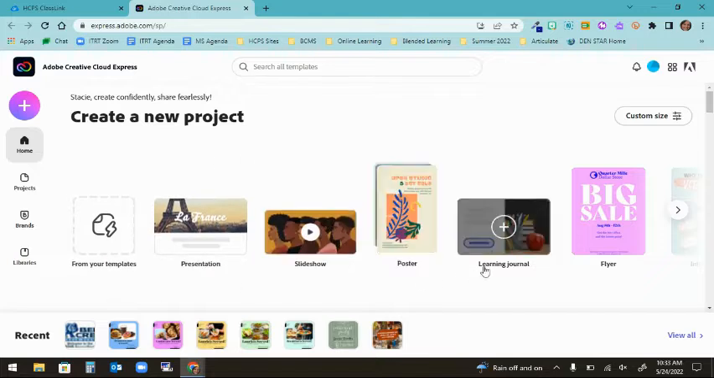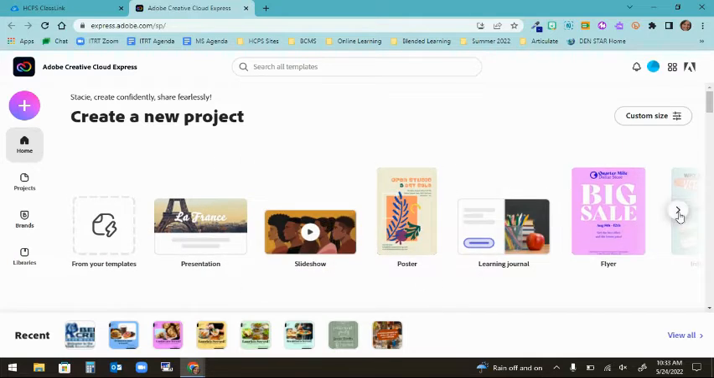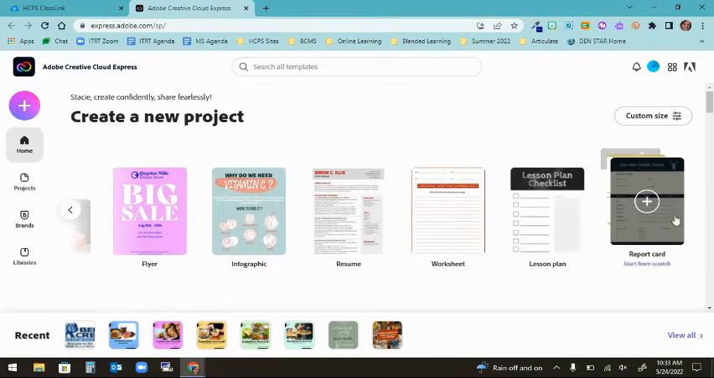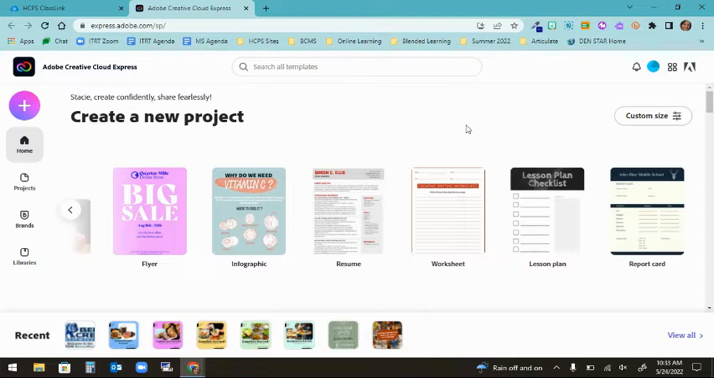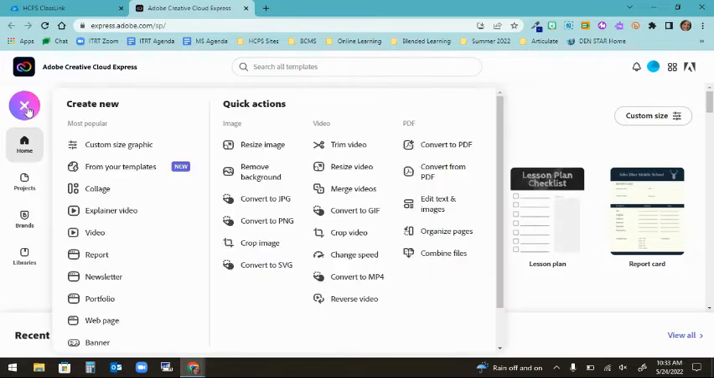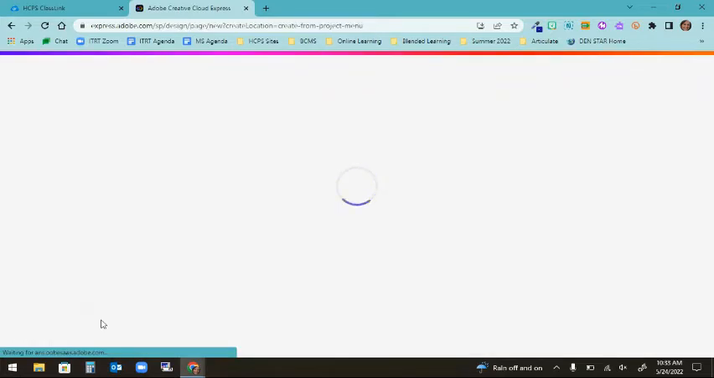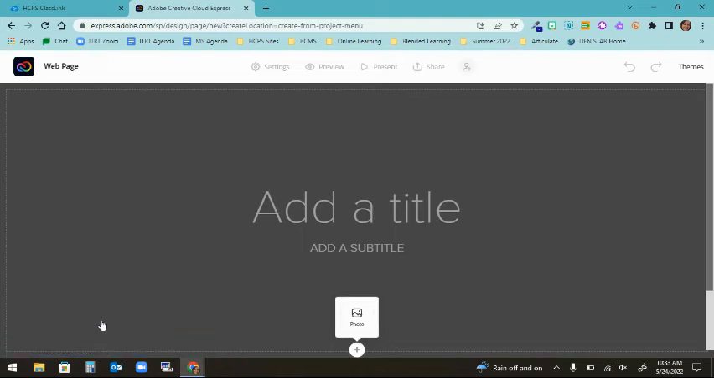You will see lots of templates that you can scroll through that will give you the ability to not have to start from scratch. But for today's purpose, we are going to create a web page from scratch. So to get started, you're going to click the purple plus sign in the upper left corner and then select Web Page on the far bottom left. Remember, during this video tutorial, you can pause this video at any point in time to try it out on your own computer.